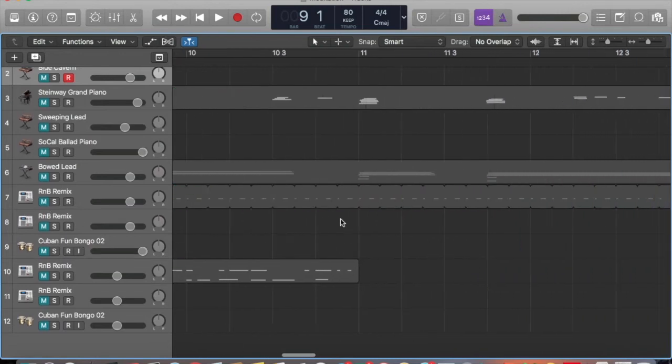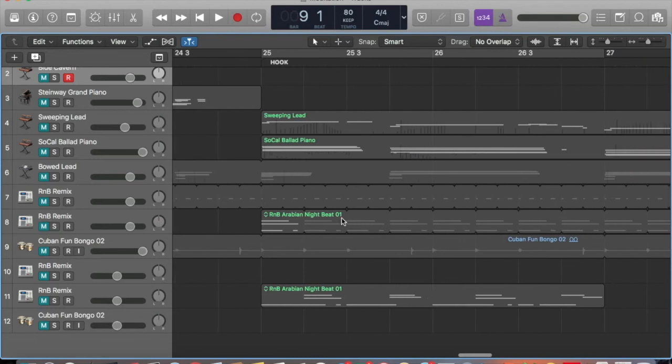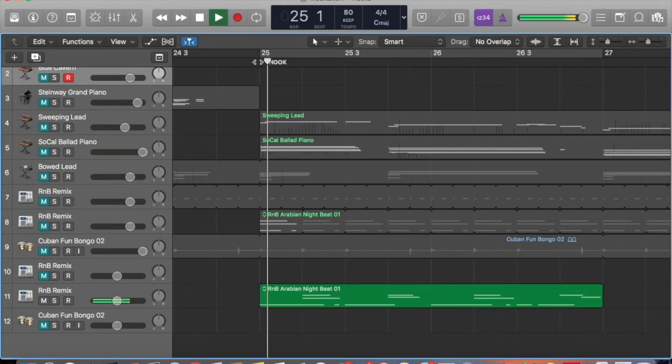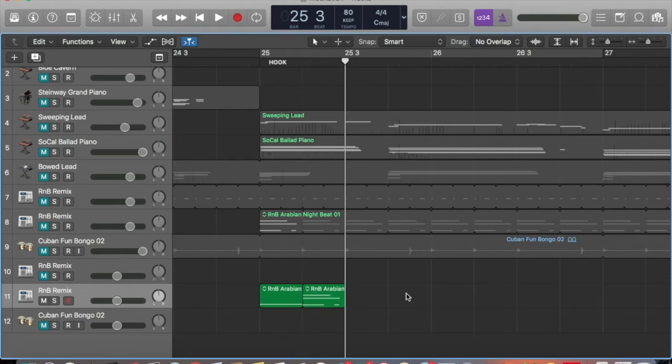The next one I used was the R&B Arabian Nights beat, which is over here in my hook. So again, I will play you how it normally sounds. For this particular beat, I only liked this particular section right here. So what I did was I chopped it up to my liking, and then I just discarded everything else. And this is what I have done now with it.